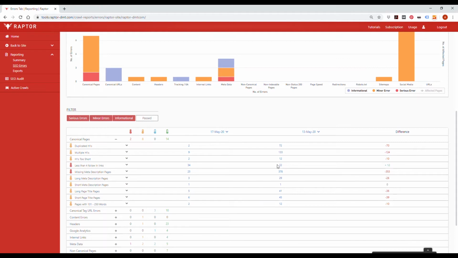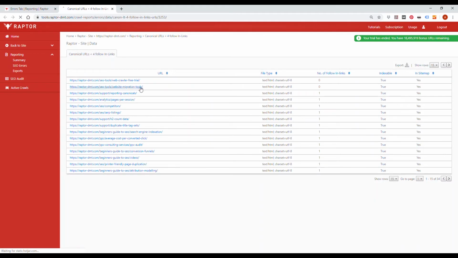All of this data can be drilled down into, so for example, if you want to see canonical pages with less than 4 follow links, you can click on that and you'll be taken through to a table where you get information about these pages, such as whether they're indexable and listed in the sitemap, and the number of nofollow inlinks that they have.